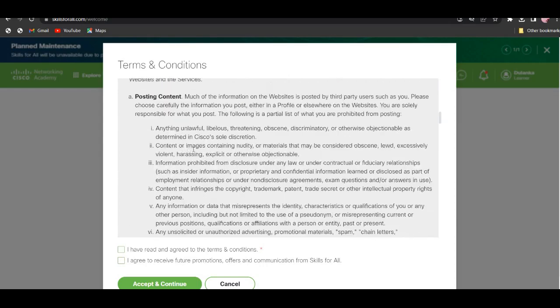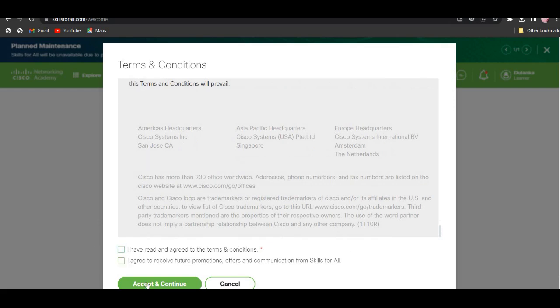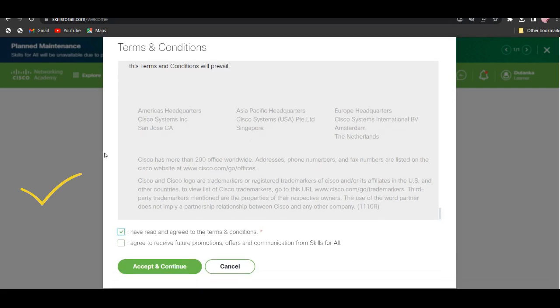After that, you have to read these two sentences: "I have read and agreed to the terms and conditions," and "I agree to receive future promotions, offers and communication from Skills for All." You don't have to tick the second one, it's not required, but you can see the small red star, which means you have to tick the first box to agree with the first condition to continue. Then you can accept and continue.